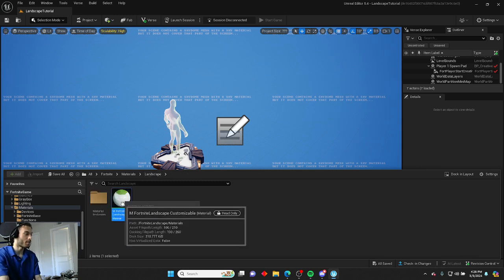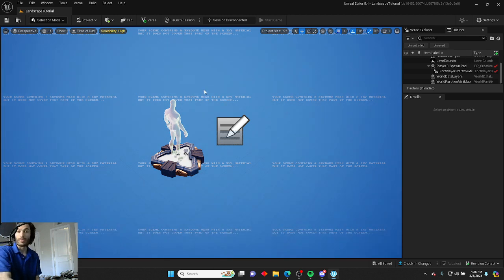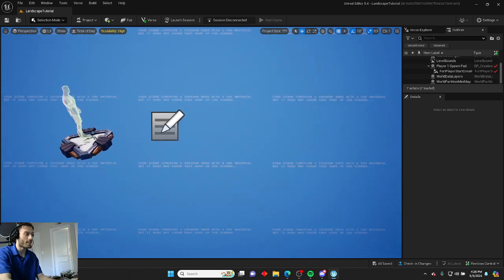But this is one of the nicest things they have here. And then they also have the ability to make new material instances off of a specific landscape. We'll go into how to set that all up in a second, but that's one of the reasons why I really like UEFN. But anyways, what is landscape?